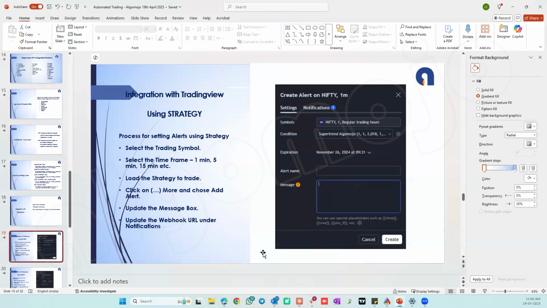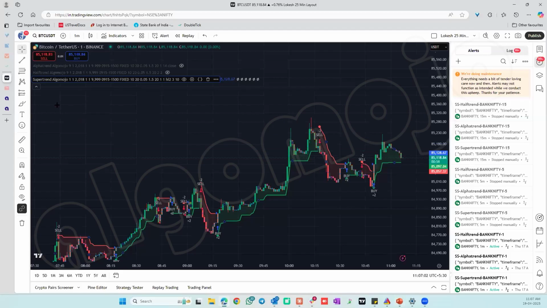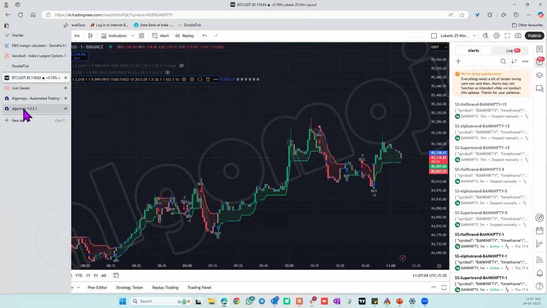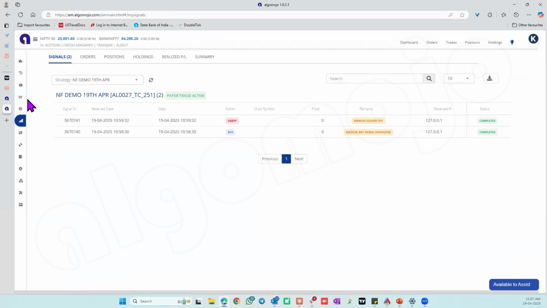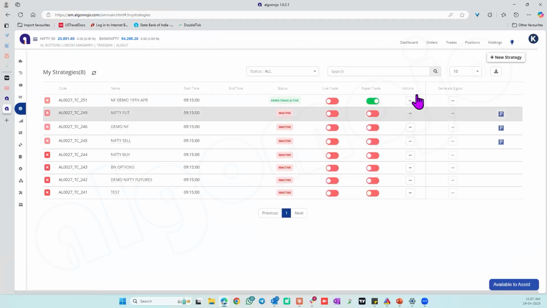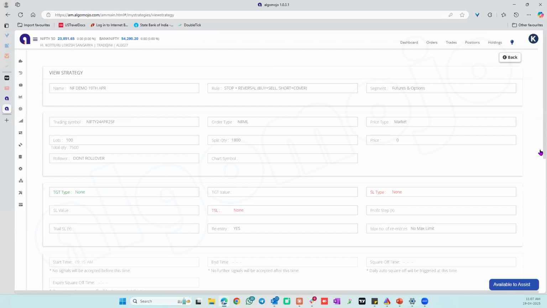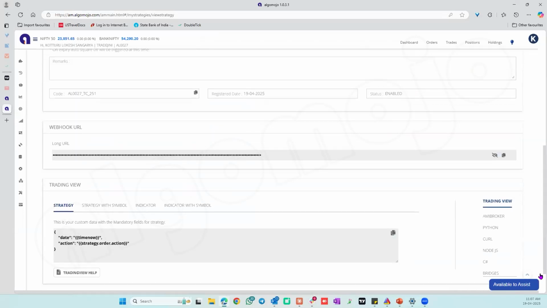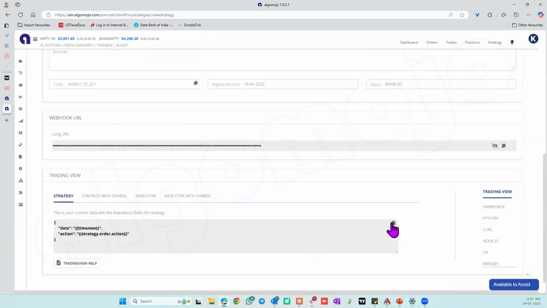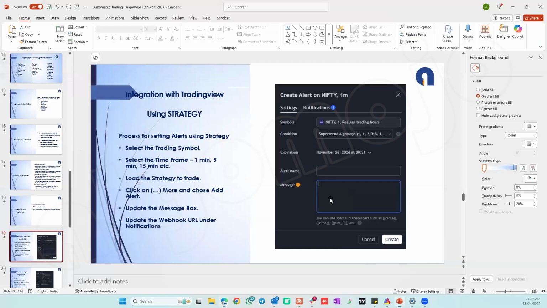If you go to the Algomojo strategy that you created, this is the strategy that we just created. All you have to do is go to the strategy that you created for trading in Nifty, copy this content and paste it in this box.